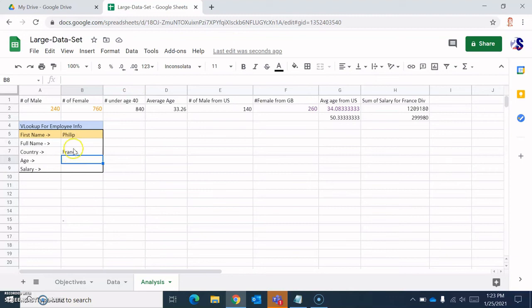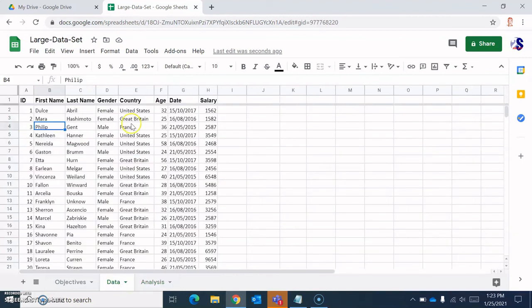Let's try to find the age. Now it's going to be the same exact formula, so I'm going to copy this just so we don't have to go through that again. I'm going to copy it down here in age and paste it. It's going to be the same for the salary, so I'll do that one more time. The only difference is the index. So 4 gives us the country, and one more would give us the age.